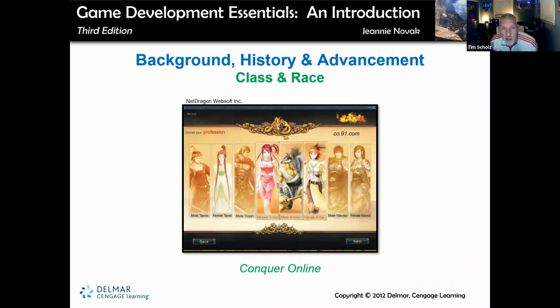So the last thing when you're talking about the character is the background, history, and advancement. This gives you an idea of the character's social background. So what class are they? What race are they? Sometimes class and race make a big difference in the character story. Sometimes it doesn't.